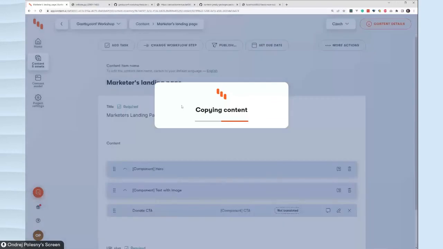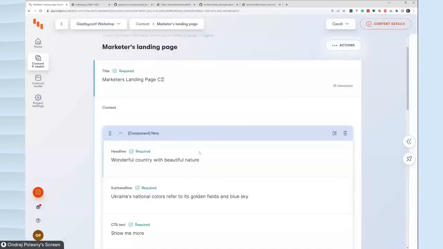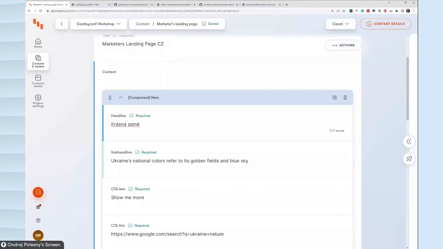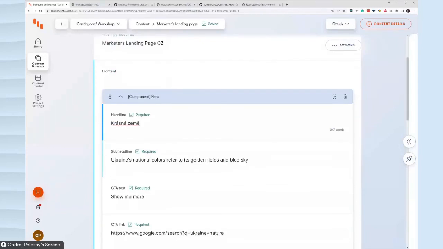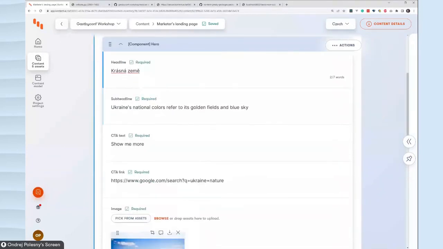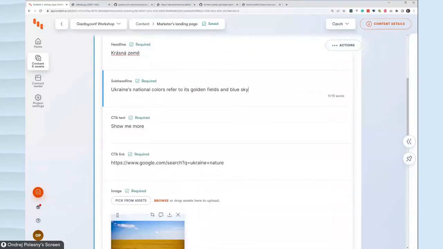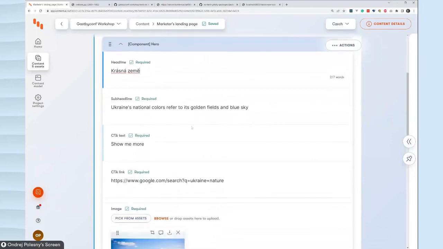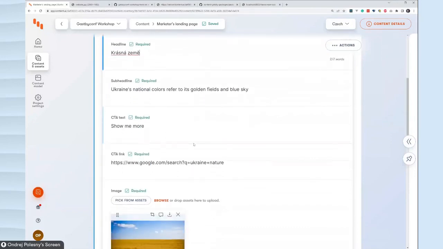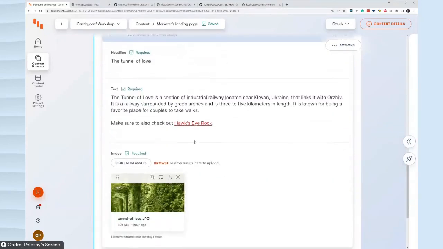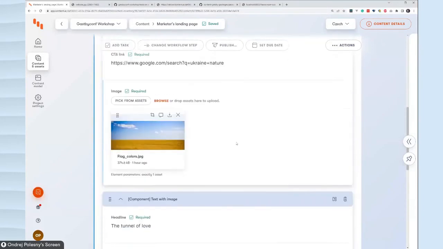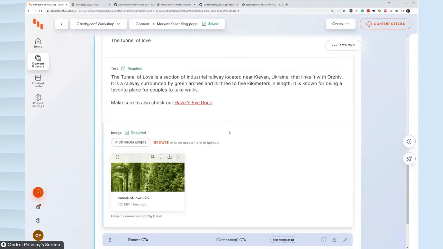And let's call that marketer's landing page in Czech, right? So let's say nice country. I don't want to figure out how to translate this, but let's say that the headline will actually show us on which page we currently are, right? And what we want to do is we can definitely translate all of these components because they live only in the scope of this page, right?